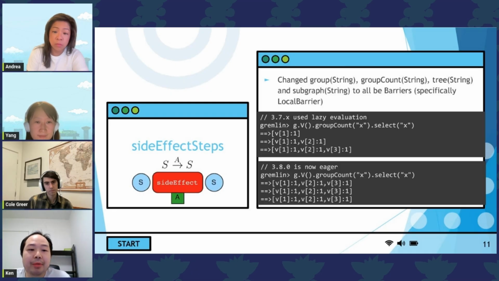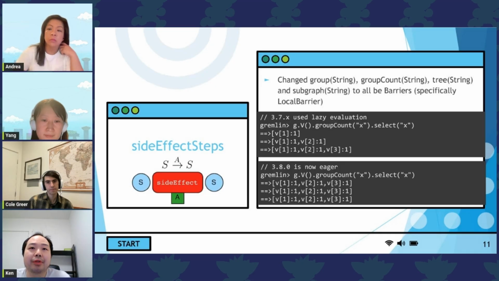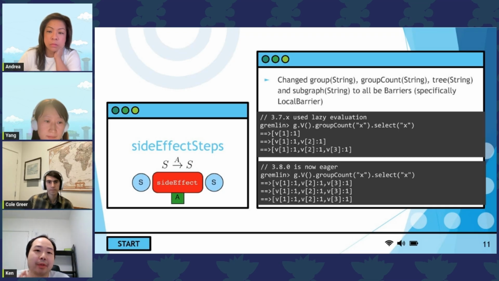And we could move to the next. So one of the changes we made in 380 was to group count, tree, and subgraph side effect steps. These were turned into barriers. So a barrier, as a reminder, is just a synchronization point that forces all traversers to be processed before that step, which effectively enforces eager evaluation at that point. So that's how you would do that, which is the barrier, which I mentioned earlier.